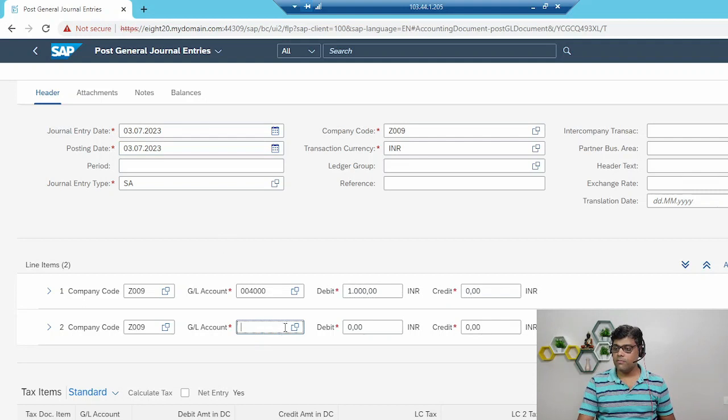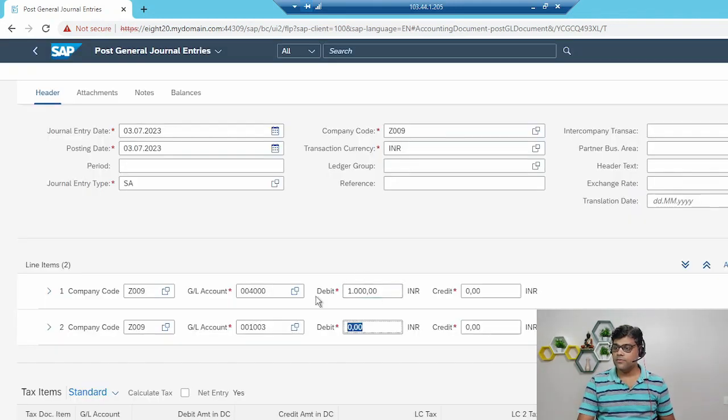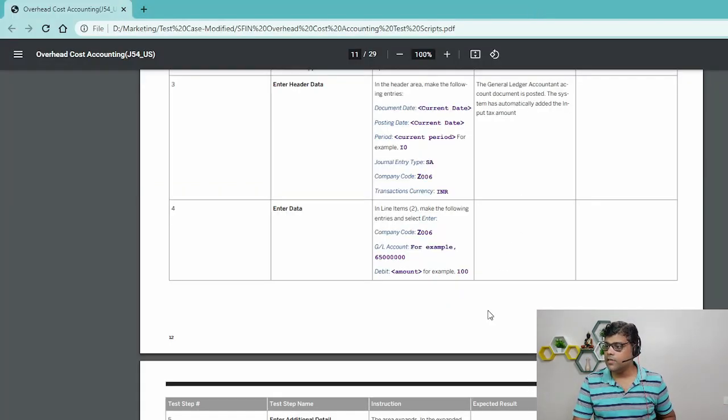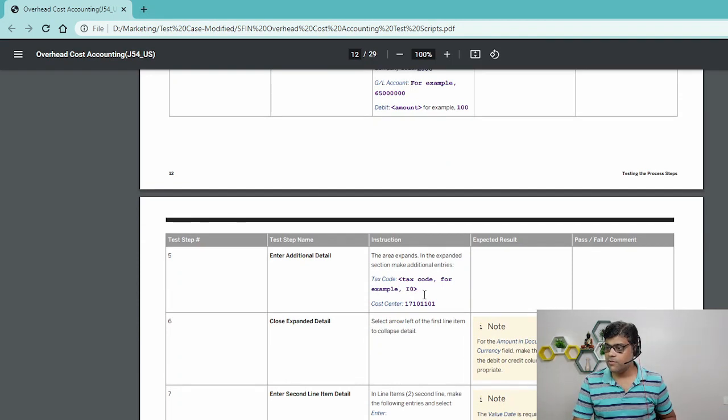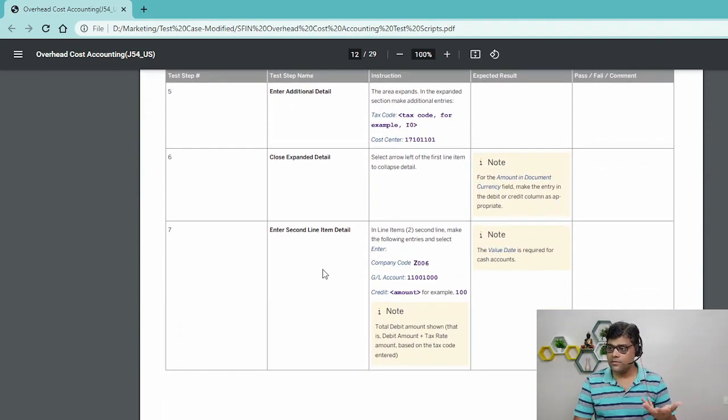Then the next one will be my bank account for payment or payable, so that should be there. So I will take this bank account here, right? This is my debit entry and this will be my credit account. So credit account entered. If I need more line items, that information should be there. Everything I'm doing here is as per the documents, right? The required information will be there. So I entered all this.